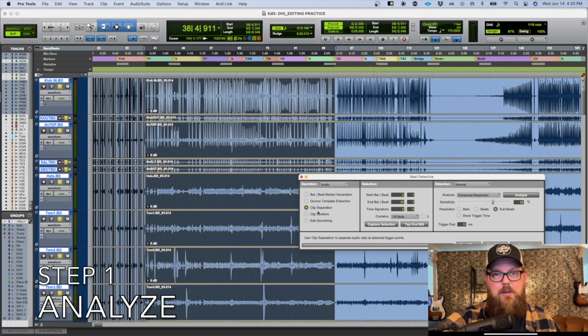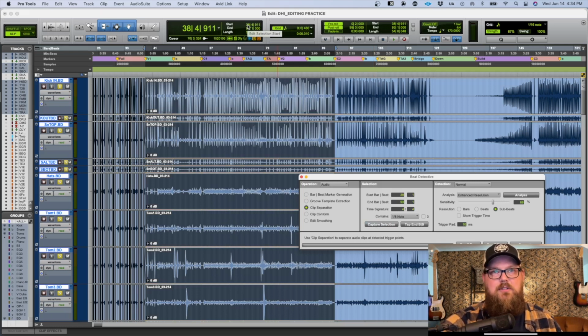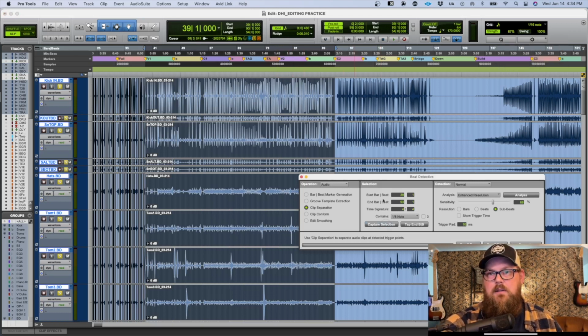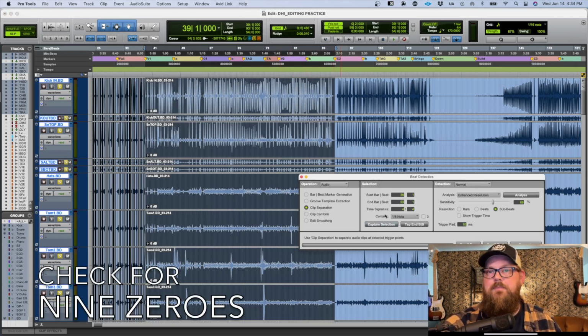Start over with clip separation. Remember, the first two you're going to ignore. Clip separation, capture selection. My selection was not exact, so 39 exactly. 39 to 93. Now those two match. So always double check that these two match. 39 to 93 needs to be up there as well.